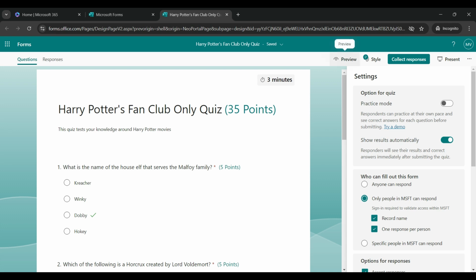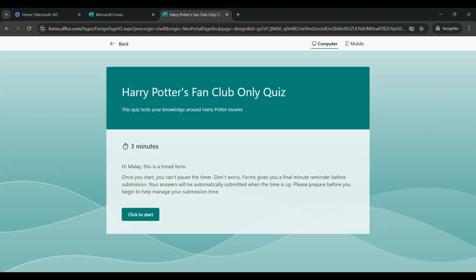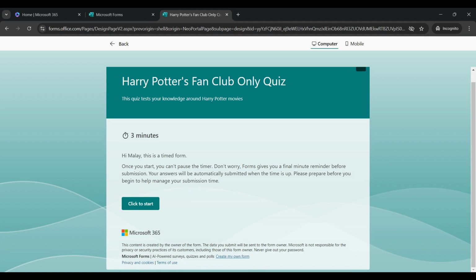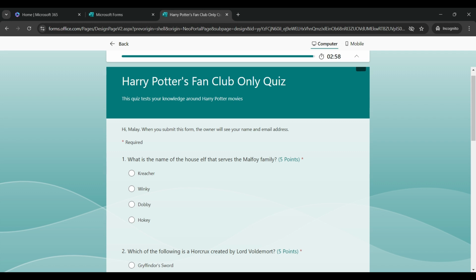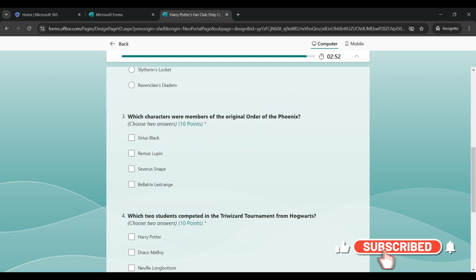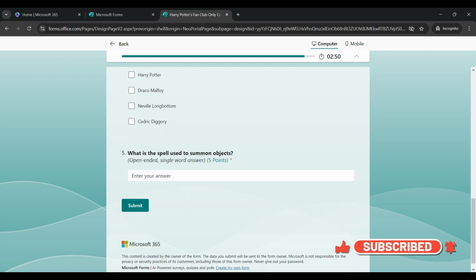Let's first preview this and see how it looks. Let's preview. So you have 3 minutes, click to start. Once you start, you can't pause the timer. Click to start. Okay, and you can see on the top, the timer actually starts. And you have the first question, second question, third question, fourth and the last. So we are good with that.